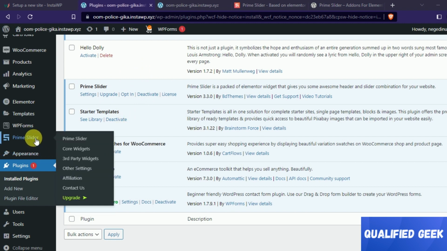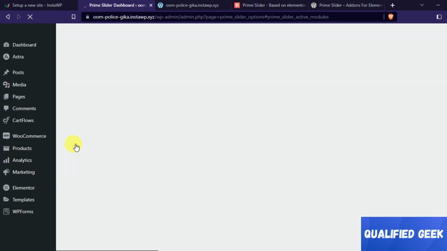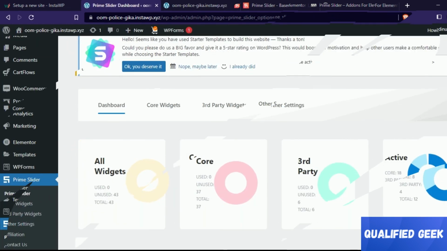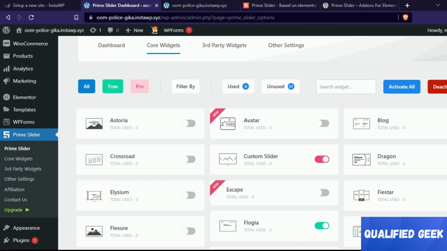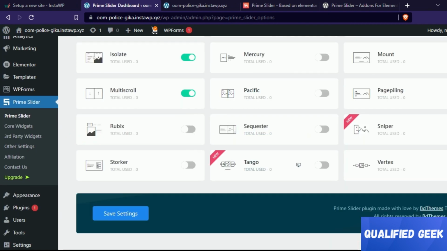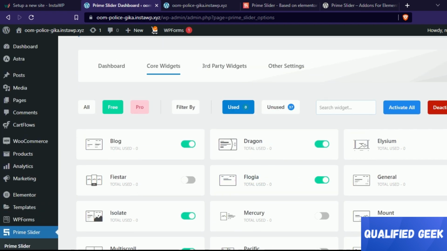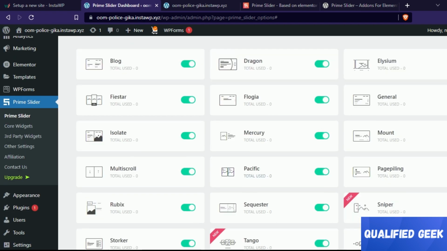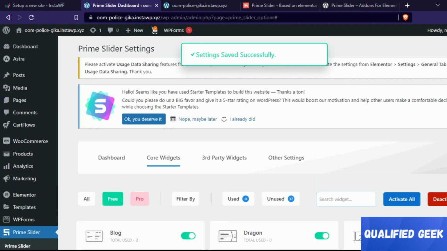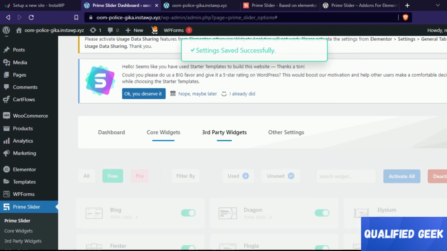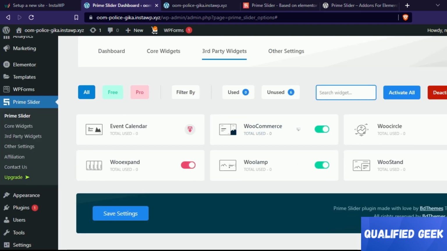Before we start editing, let me activate all the Prime Slider widgets, and to do that, go to your WordPress dashboard, navigate to Prime Slider. Now click on it, then go to core widgets and click on activate all. It will activate all the free slider widgets. Let's do the same for third-party widgets and save settings. Now that's out of the way, let's start editing, shall we?